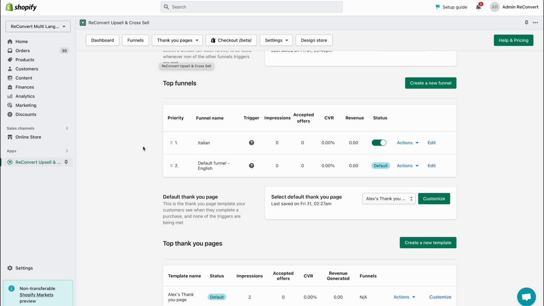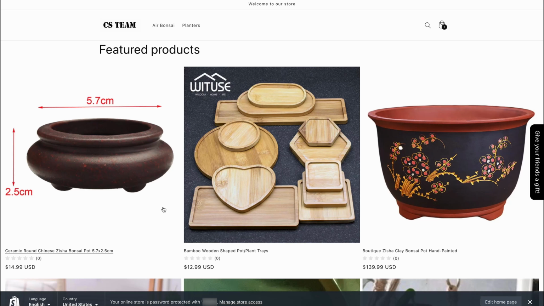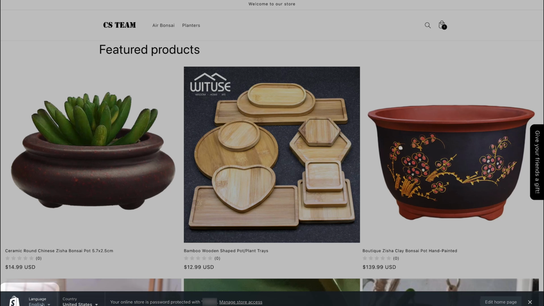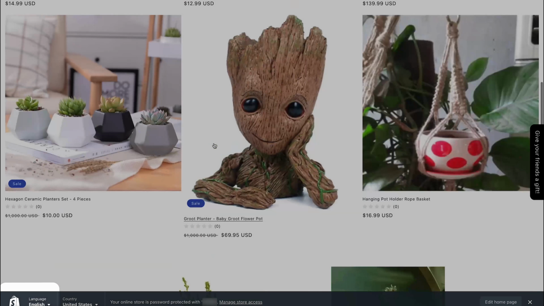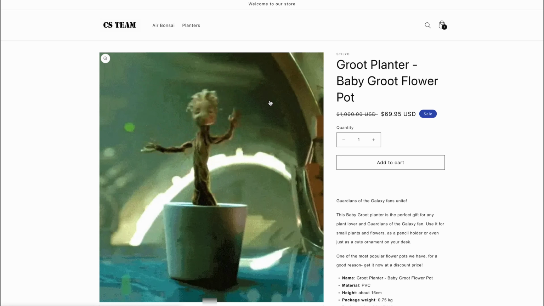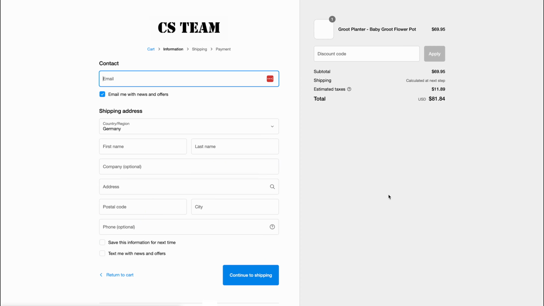The last thing we have to do is actually run two test orders, one in English and one in Italian, and make sure that the funnel shows up in the correct language. Let's start with the English language. If you run a store with multiple languages, you can select the desired language from the bottom bar right here from the admin preview. I'm just going to grab this nice Groot flower pot for the sake of the example and run my test order.